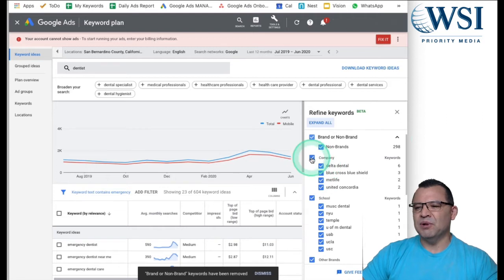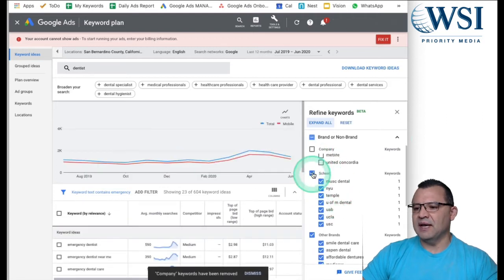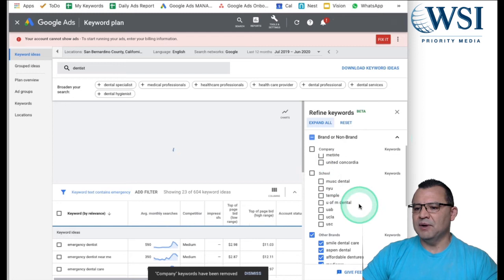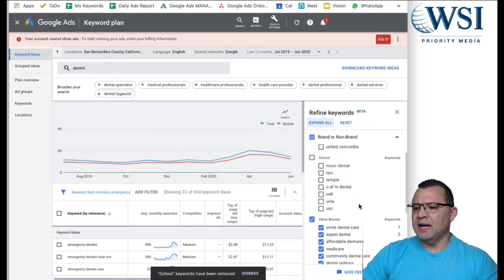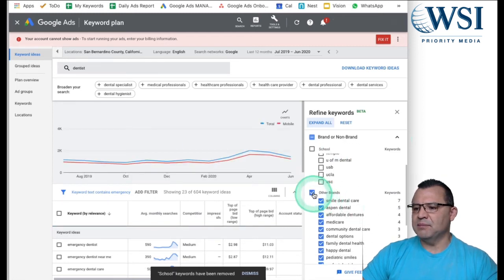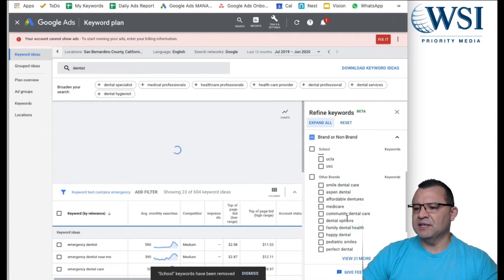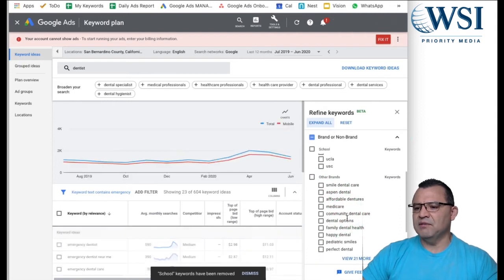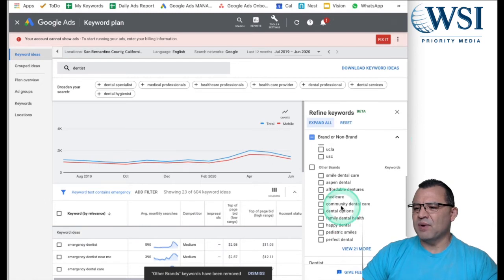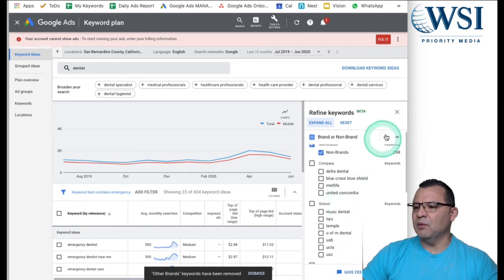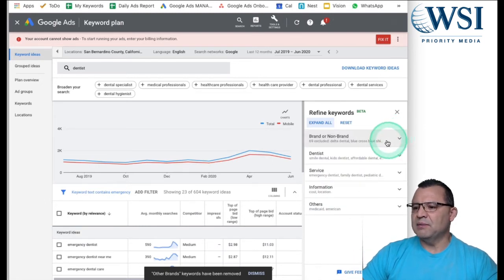But let's say, for example, I don't want other companies, right? And I don't want other schools. I'm going to pull those out of here. And other brands, example too. So we're just going to take them all out because we're a dentist. We're usually a local business, and brands are typically not something that we're too interested in. So we can go ahead and pull those out.